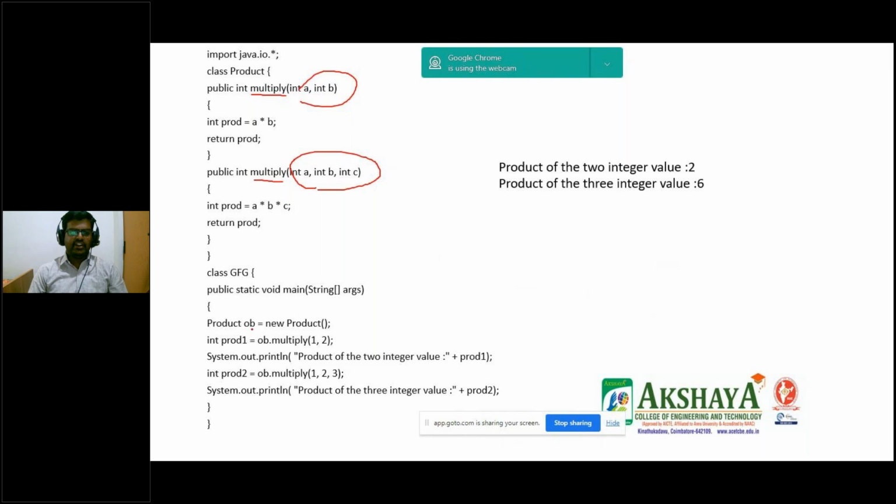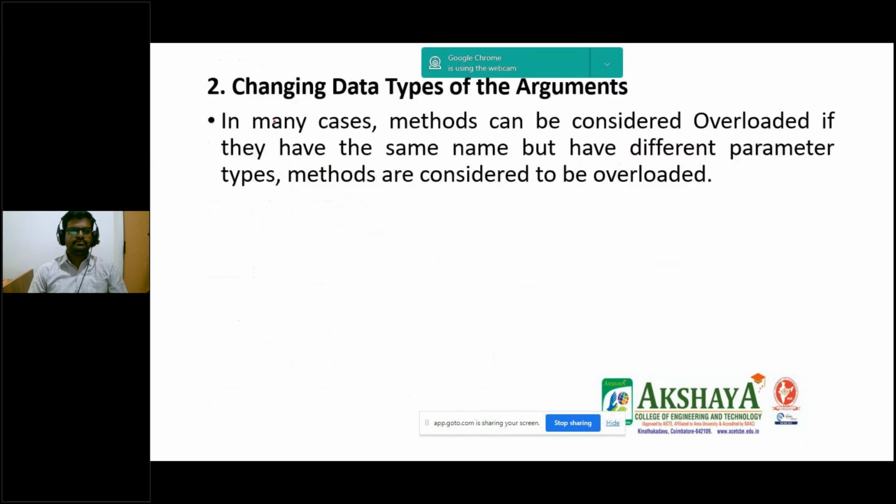Here you are creating an object. With the help of the object you are passing values to a and b, 1, 2. Again you are calling the second multiply function, passing three values 1, 2 and 3. So for the first one, 1 into 2, you will get the output 2. For 1 into 2 into 3, you will get the output 6. I think it is clear to you how this program is working. We'll move to the next one.